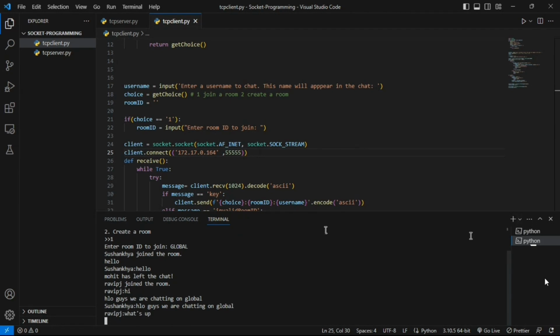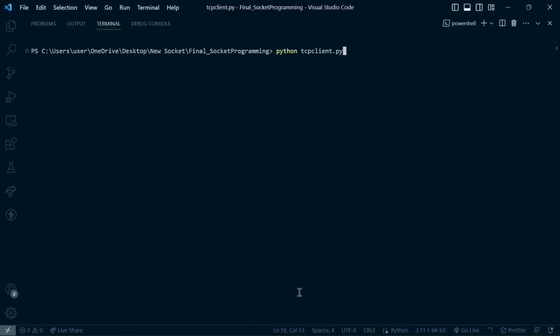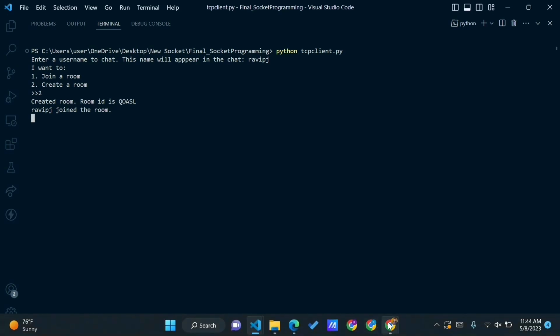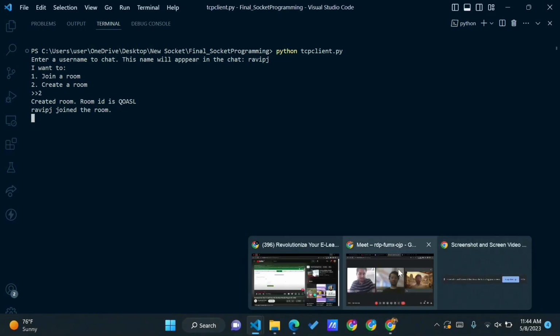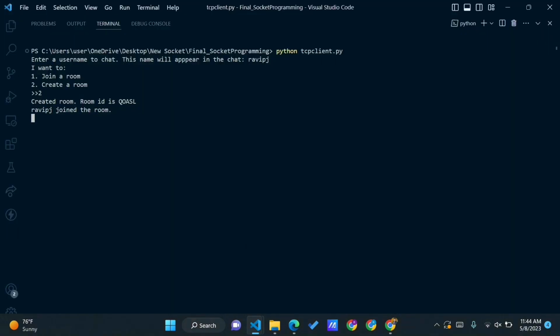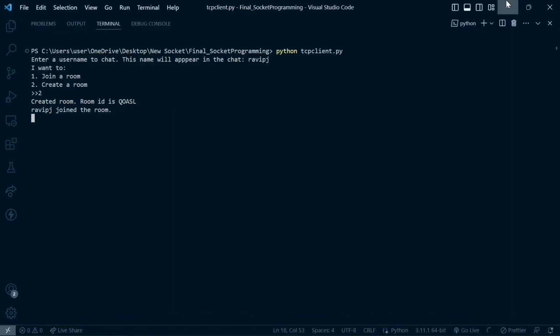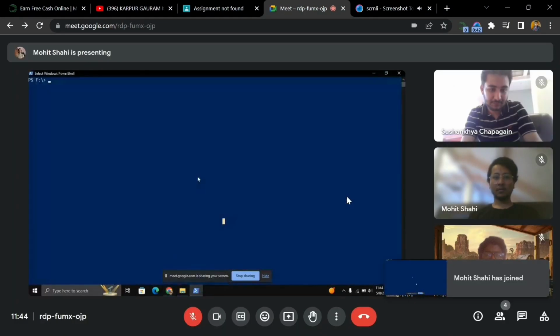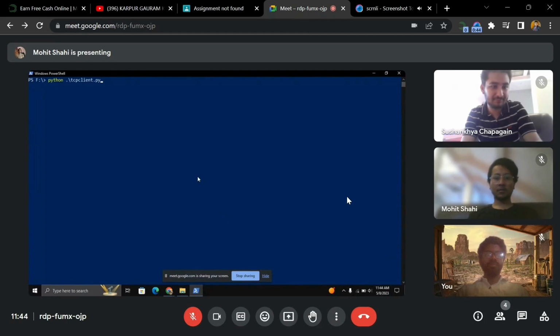So now moving forward, Ravi is creating a room, and the room ID is generated in the script. So now Ravi has joined the room, and the others can join the respective room to chat in that room. So now you can see that Mohit is presenting his screen, and now he's going to join that room so that they can chat in the room.